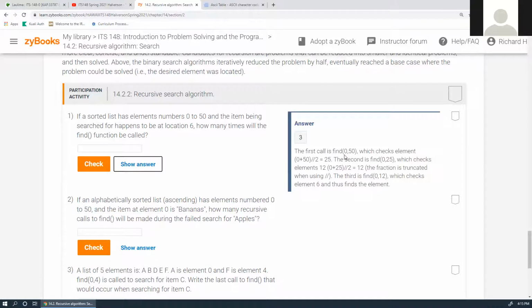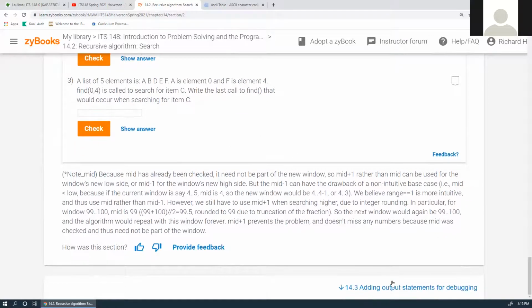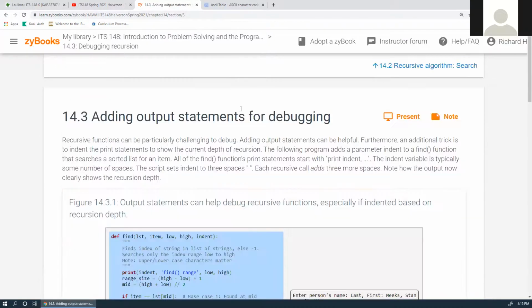Okay, so 0 and 50, and then it becomes 25. 0 and 25, it becomes 12. 0 and 12 becomes 6. So anyway, that's just to test your understanding of that algorithm. That's pretty good. What's number 4 here?